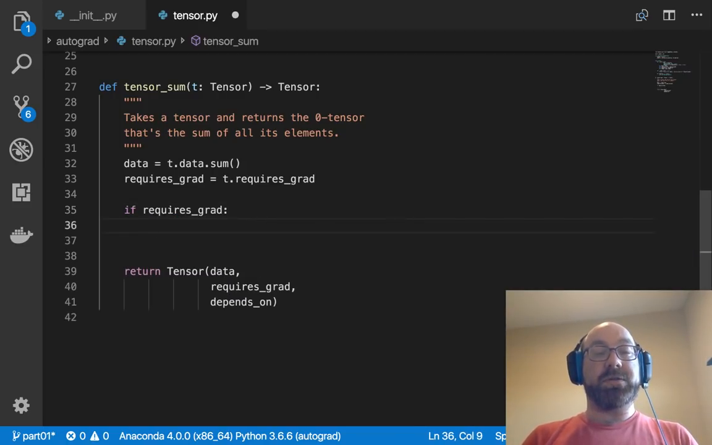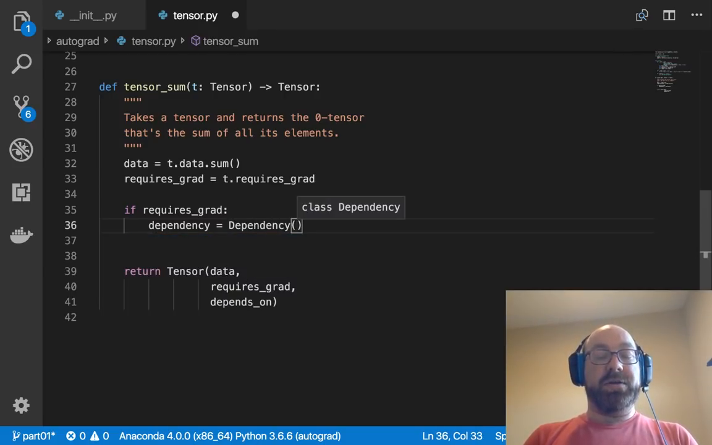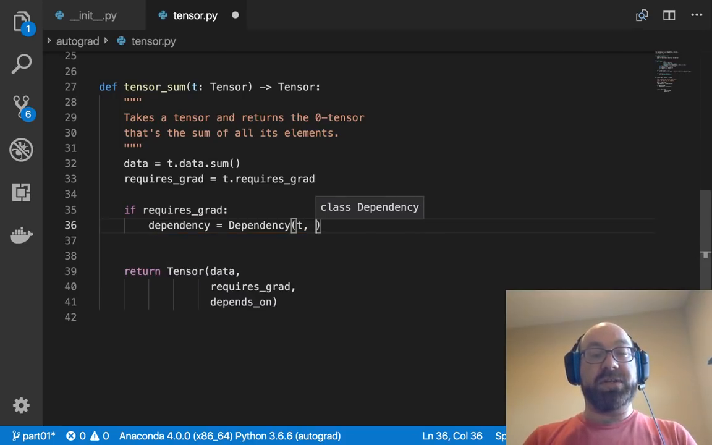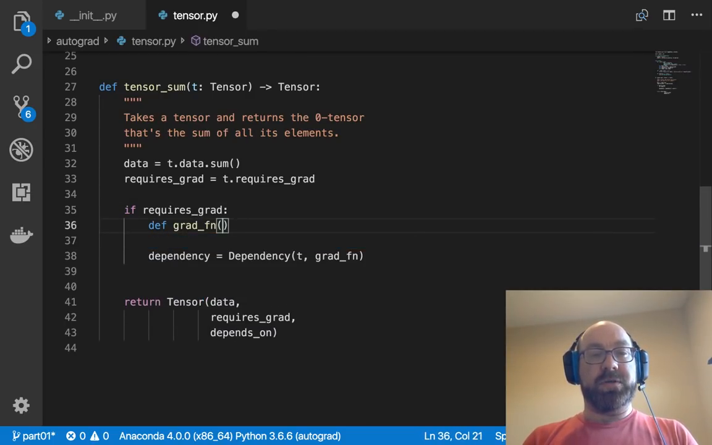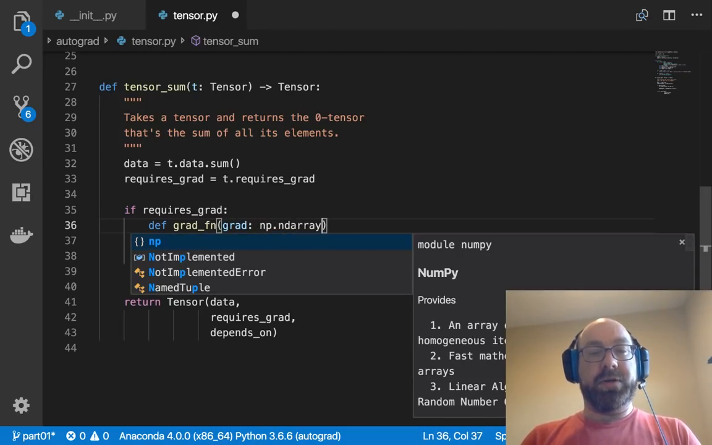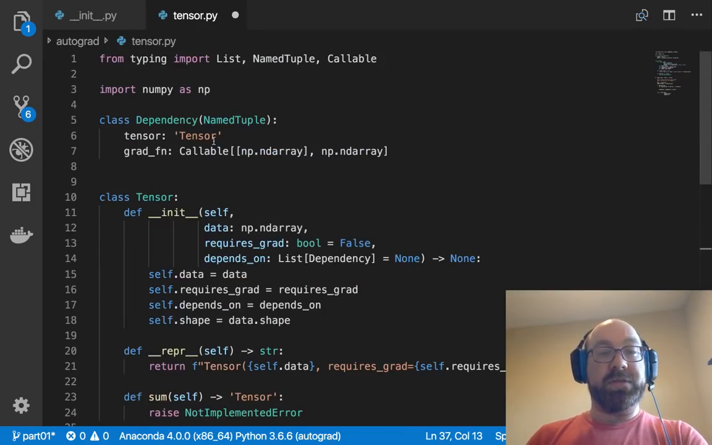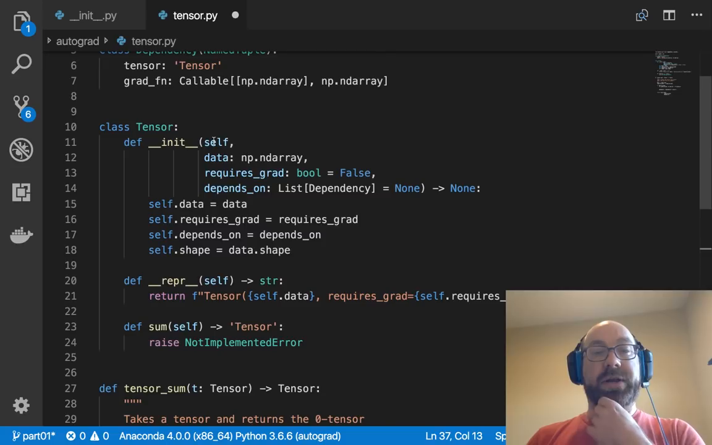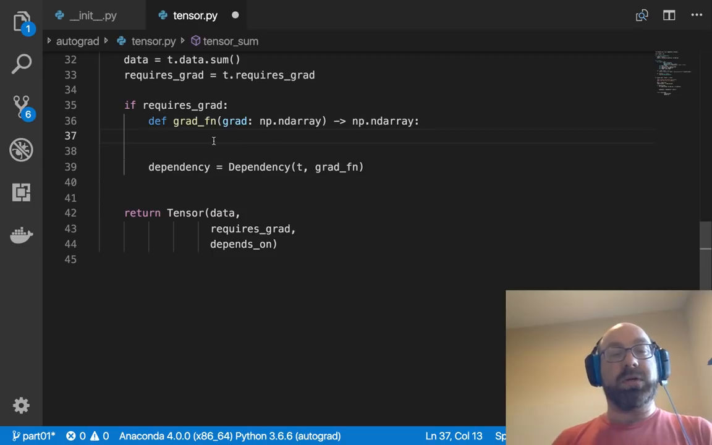And now if it requires a gradient, then we need to compute a dependency, right? So we'll say dependency equals Dependency, and it depends on a tensor, which is obviously t, and some grad function. So we need to define a grad function. Grad function takes a grad np.ndarray and returns an np.ndarray. That's how we define this dependency thing. It takes a gradient and outputs a gradient.